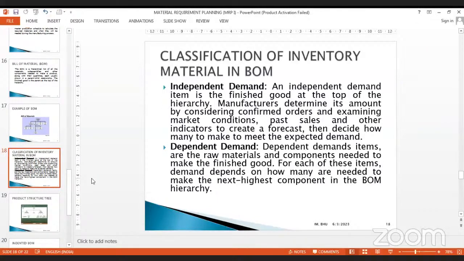Classification of inventory material and BOM. Independent demand. An independent demand item is a finished good at the top of the hierarchy. The manufacturer determines its amount by considering confirmed orders and examining market conditions, past sales, and other indicators to create a forecast. Then decide how many to make to meet the expected demand.